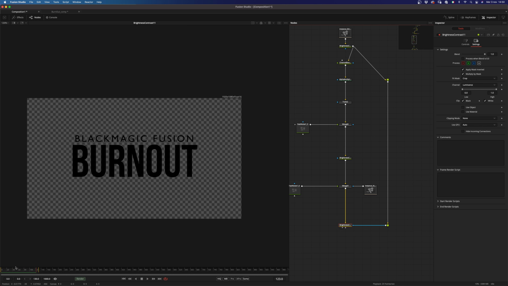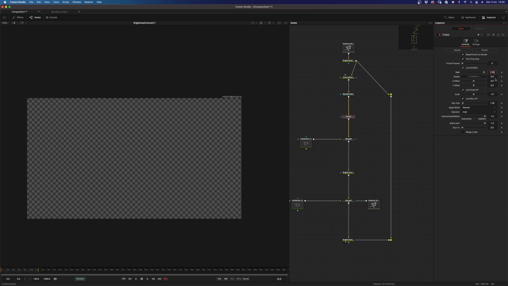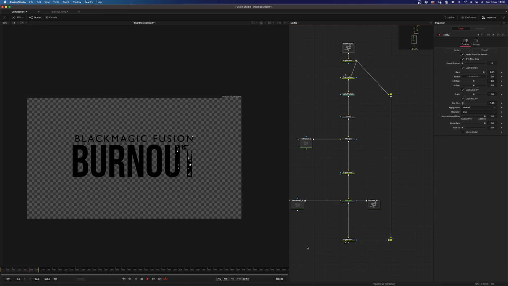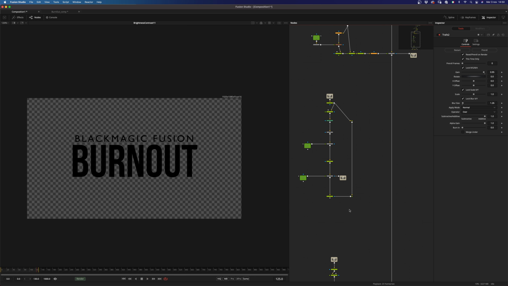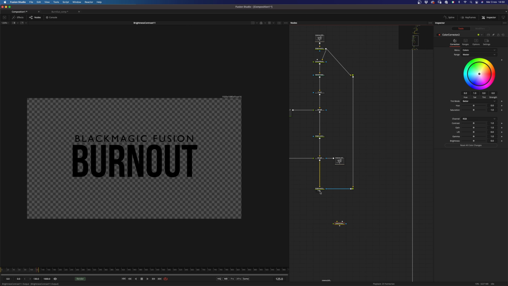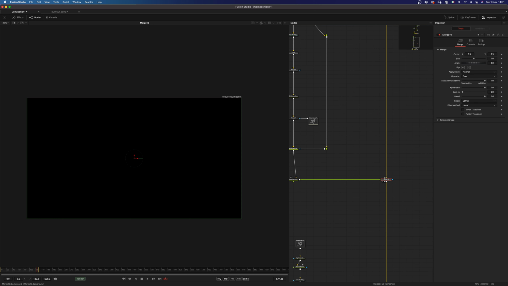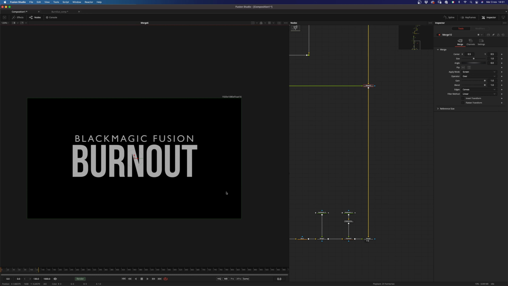So maybe they last a little bit too long, so we can go into the trails here and switch to 0.95 and see the result. Yeah, I think something like that works perfectly. So now we can add a color corrector, and we can merge these on top and set this one to screen. So let's have a quick look here.